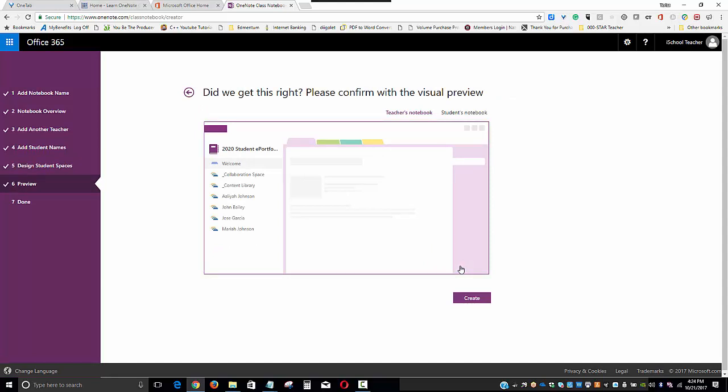Okay, now that we have that, we're going to get kind of a visual here so we can confirm that the notebook looks the way we want. So this would be what the teacher would see. The teacher would see the name of the notebook, collaboration space, content area, and then the name of all of the different students that are added to that notebook. So imagine a teacher working with these sophomore students on their ePortfolio, or it could be a counselor. And then, of course, if we click over here to the student notebook view, this is what the student is going to see.